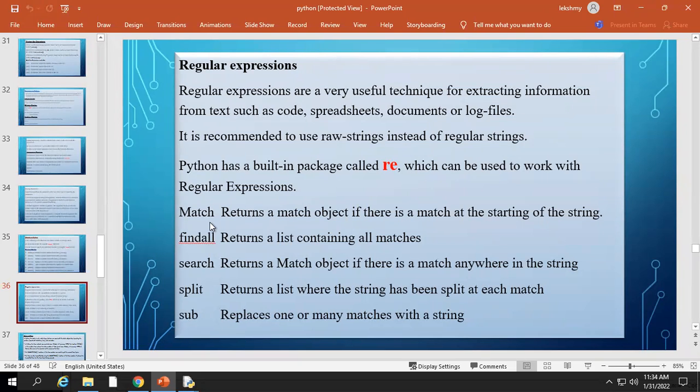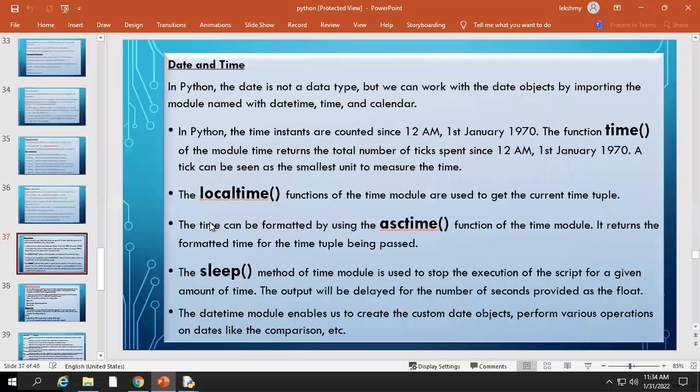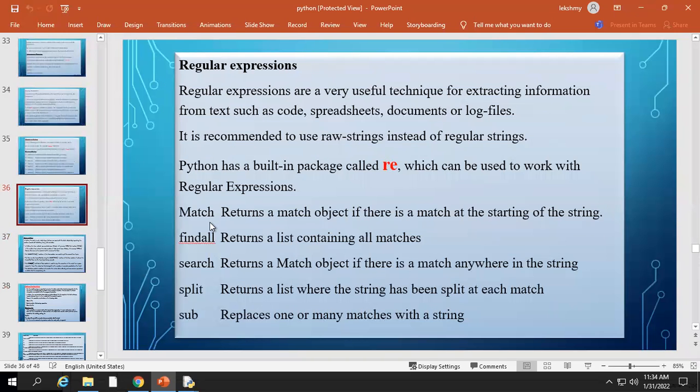Sub means substitution. That means replacing one or many matches with a string. So you are giving a value to search, and if the value is present in that string, then you have to replace it with a different value. Substitution we have to do using which function? Sub function. Okay. So these are all the important functions available in regular expressions. So the usage of regular expressions is clear for everyone, I think.